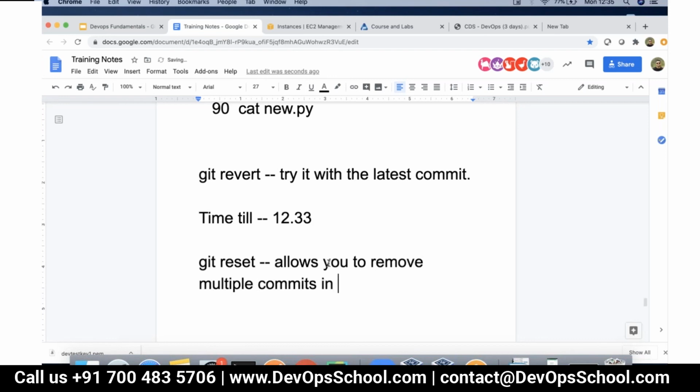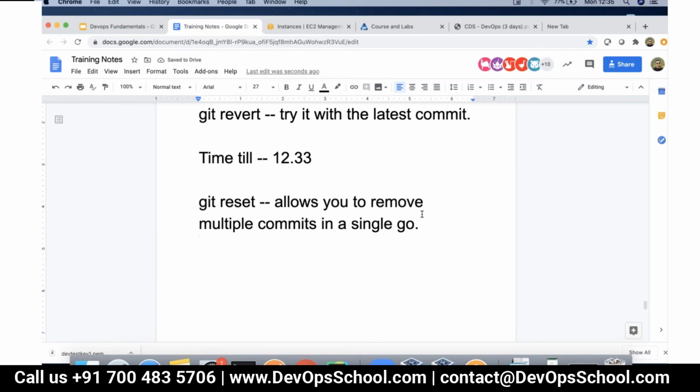Multiple commits in a single go. Now, Git Reset works in 3 modes. What are those 3 modes? And remember these 3 modes, each of the mode is very critical. The first mode is called soft mode. So there are 3 modes: soft mode, mixed mode, and hard mode. Okay, hard mode we'll talk about in the end.